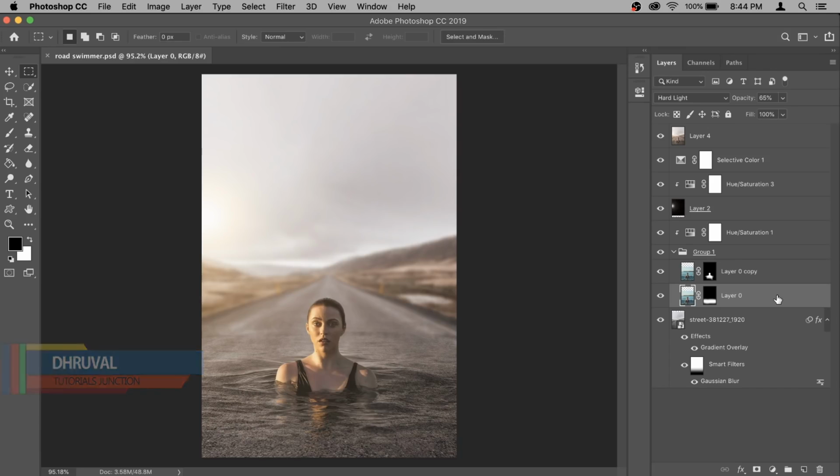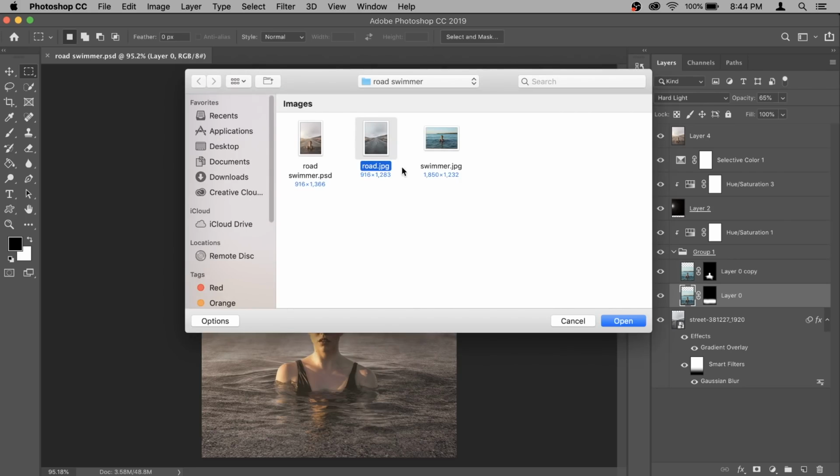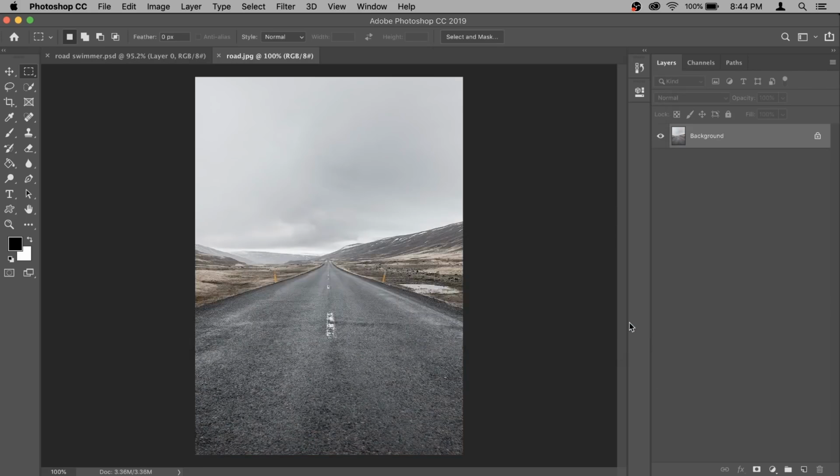Now the great thing about this effect is that it looks cool, but it's actually pretty simple. As you can see, there are not many layers. So to create this, first of all, we need to open the background. And for that, I'm gonna go to File, Open, select the background road photo and open it.